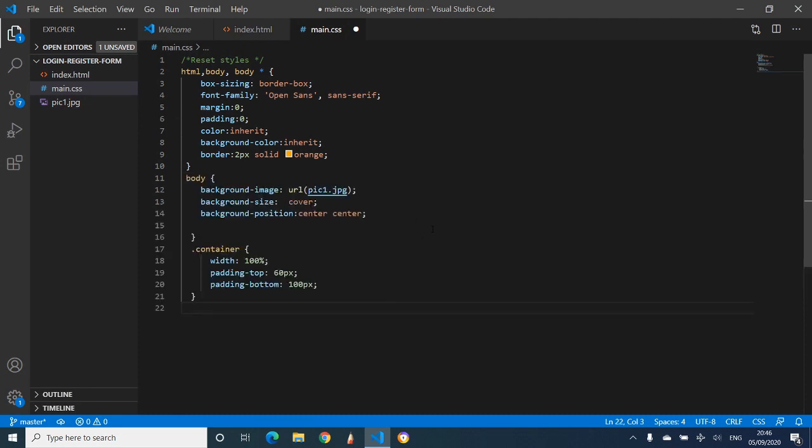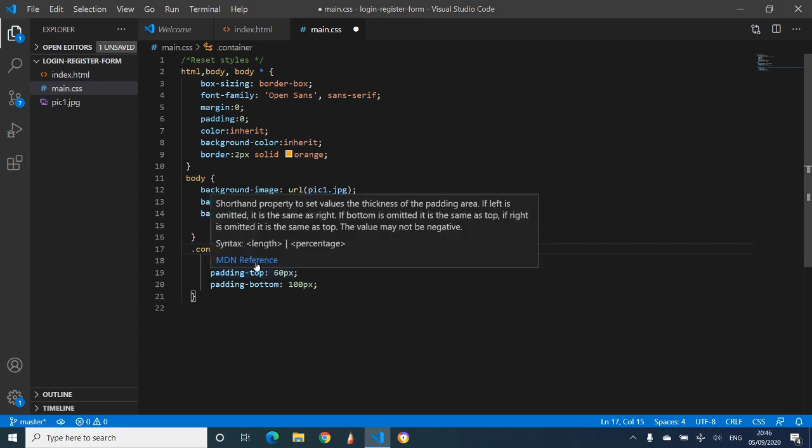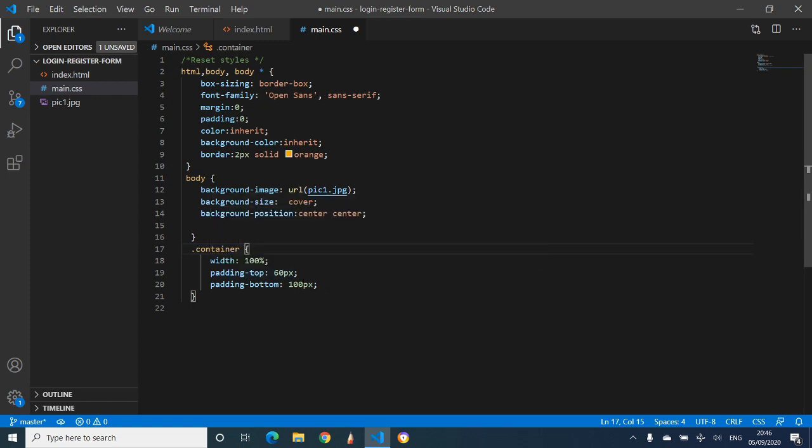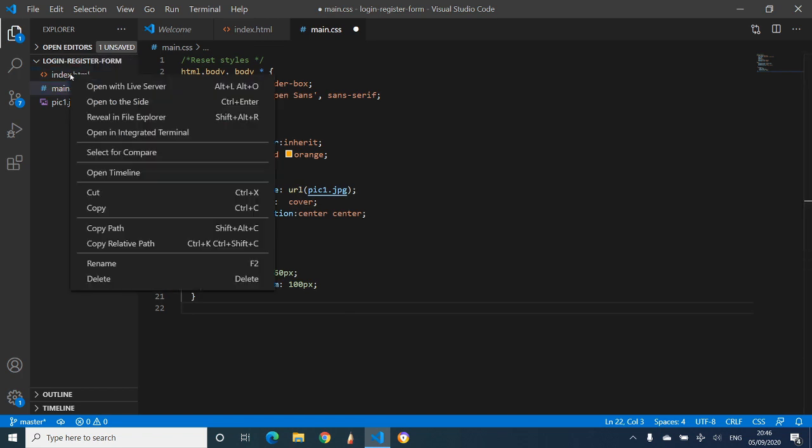Okay. So as you can see, I've set the body background image here with the image that we downloaded and set it to background cover and background position as center. So it will have the full size and centered. And also set the container to width 100% and padding to top 60 and padding bottom to 100. So we can have a quick look at that.